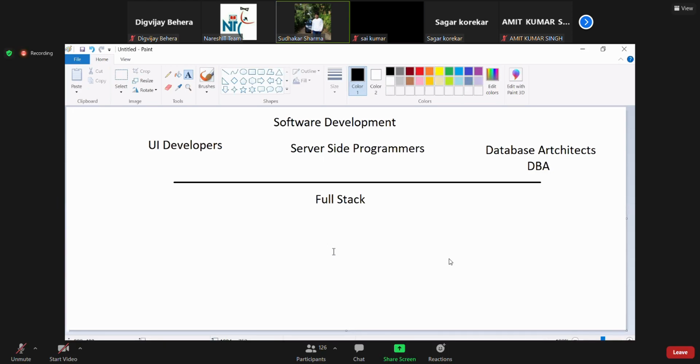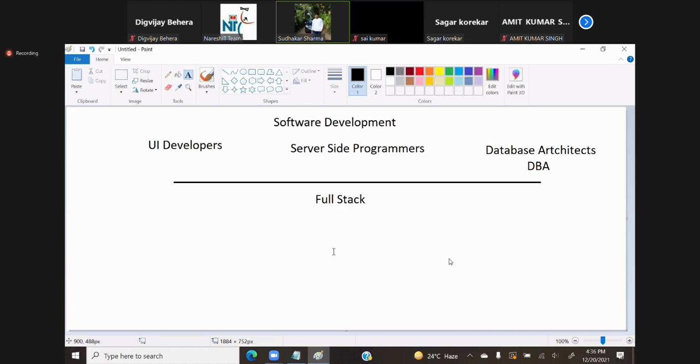for the companies which are looking for UI developers. You can work for server-side programming and also database. So in full stack development, we are going to learn these three areas. What are those? I will tell you. What is the role of UI developer? What is the role of server-side programmer? We will discuss about them.